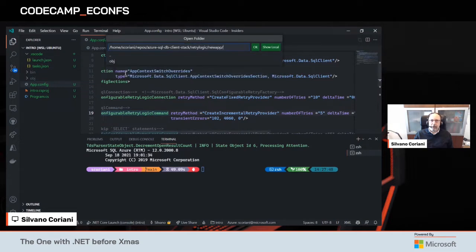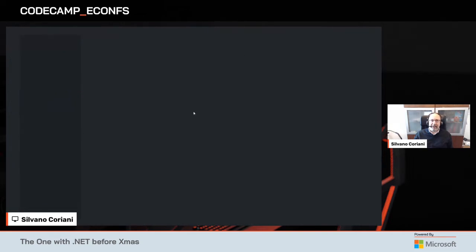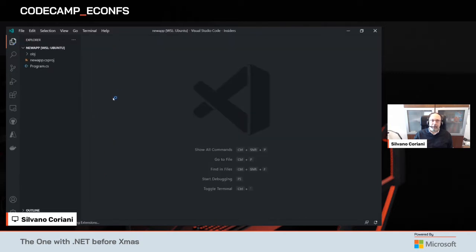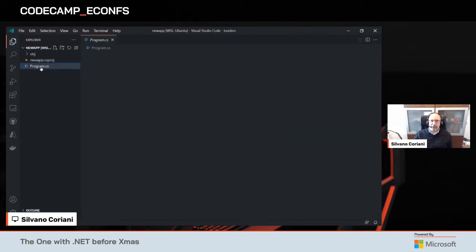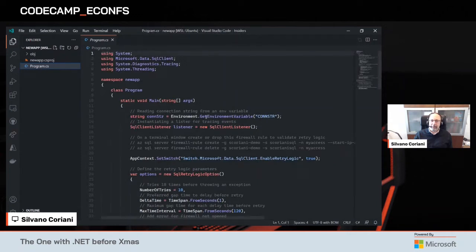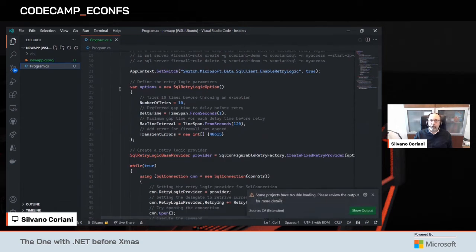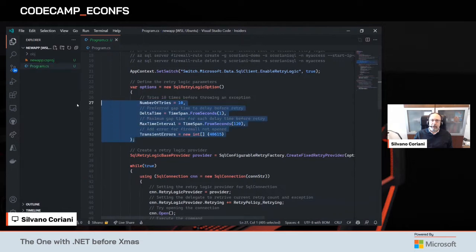But let's see also what we can do instead if we own the application code and we want to get the most out of this configurable retry logic, right? So from a code perspective, what we can do here is we can define our own retry logic parameters.